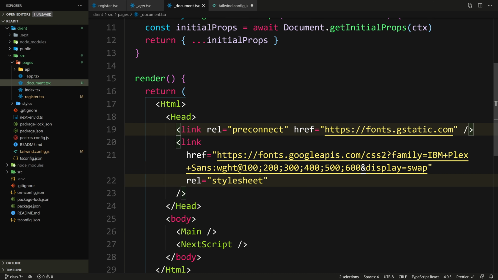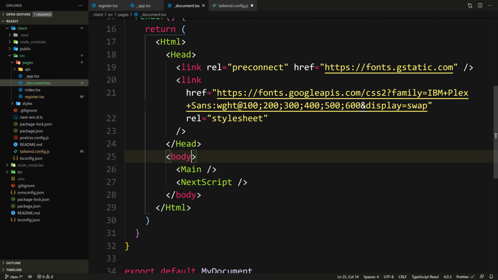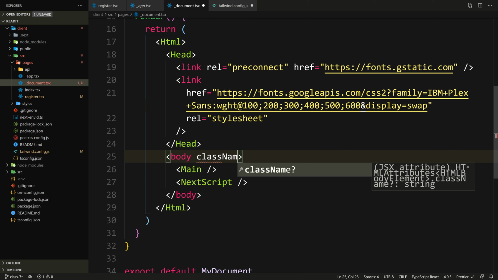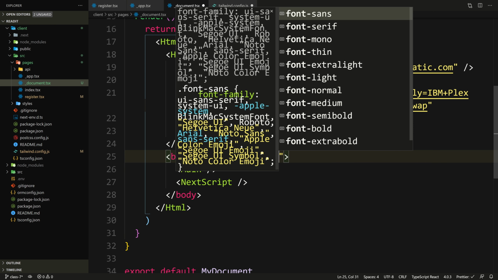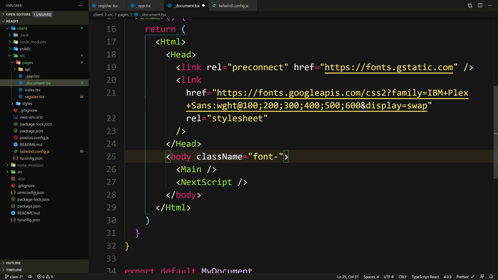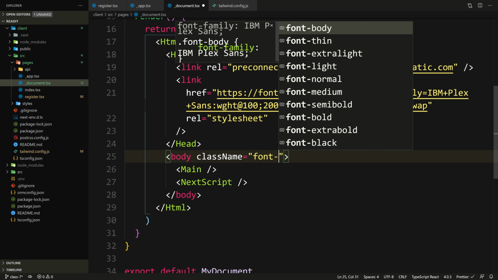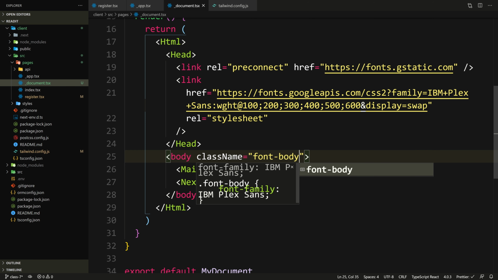And I'm going to go to the document.tsx, and in the body tag, give this a className of font-, and I think we get it here. I think we need to save. Actually, if we save, it should build it, and now we should get it as a suggestion. So here we say font-, and there we go, we get font-body. I don't know what's wrong with the line spacing in my IDE. So we get font-body, and it says here IBM Plex Sans. How cool is that? So let's say font-body, save.